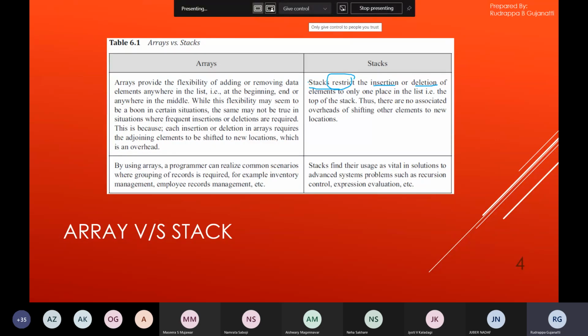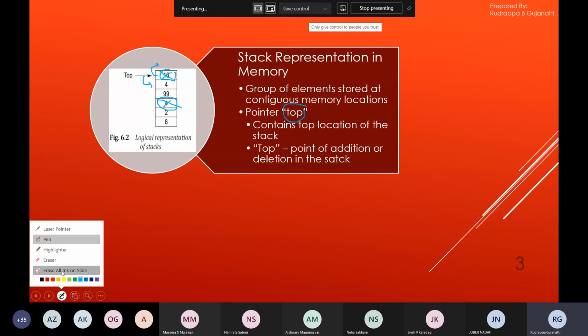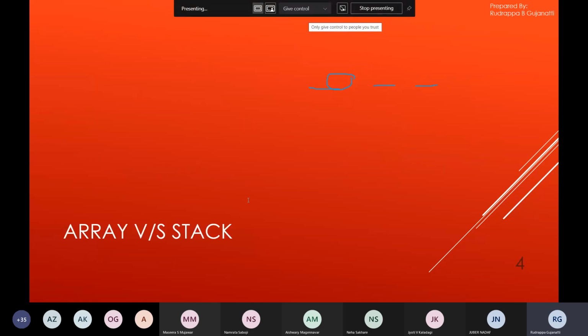You can delete or insert an element only from the top of the stack. That is, only from one point, only from here. Above this I can insert the element, and this one I can delete and then move down. I cannot delete any element in between. So that is one major difference associated with the stack and the array.